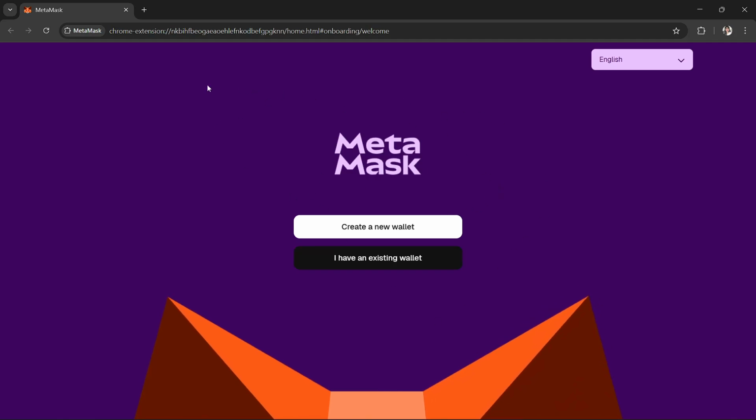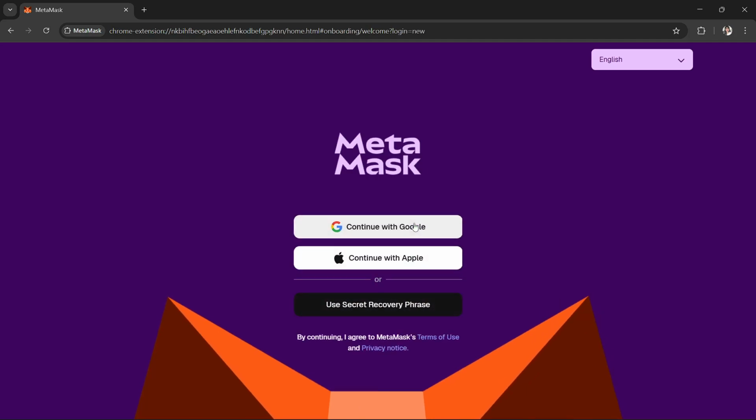So what you will have to do once you're on the official MetaMask website is you will just have to click create a new wallet. And what you will have to do is either continue with Google or continue with Apple. So it really depends on you.